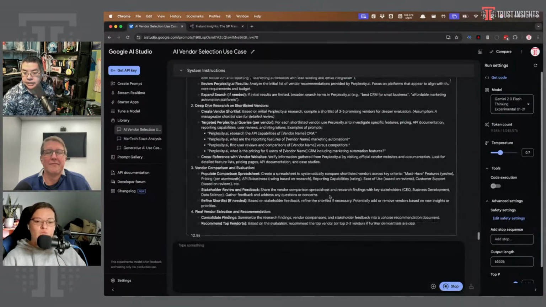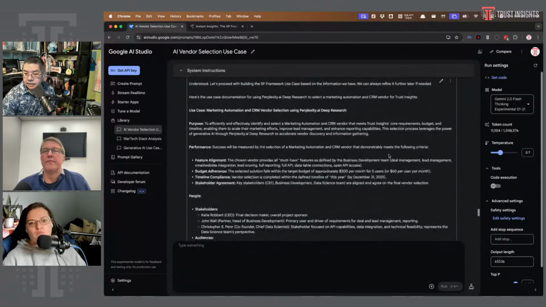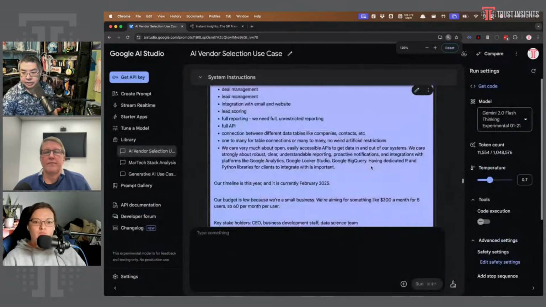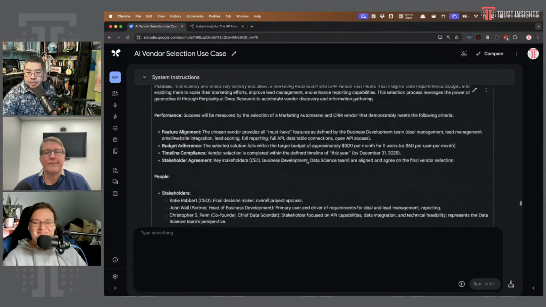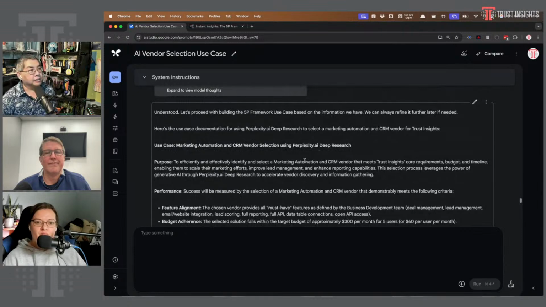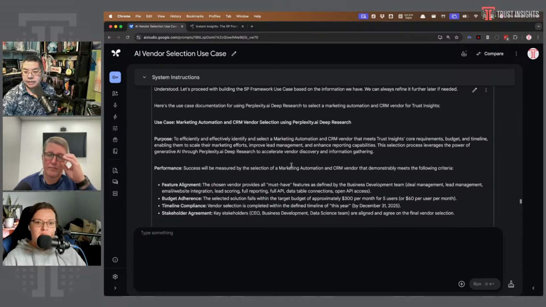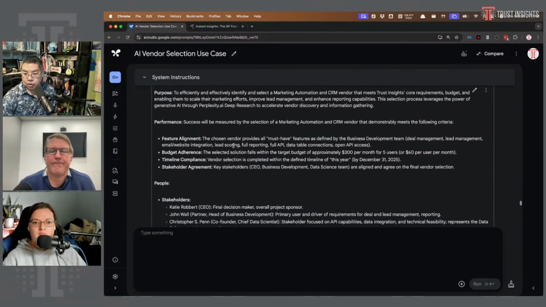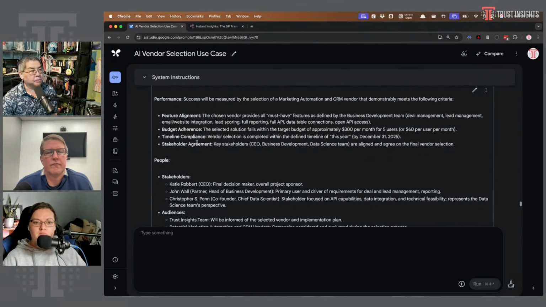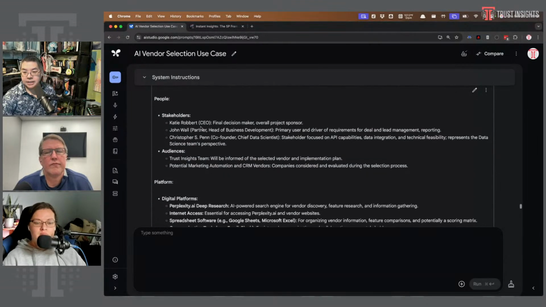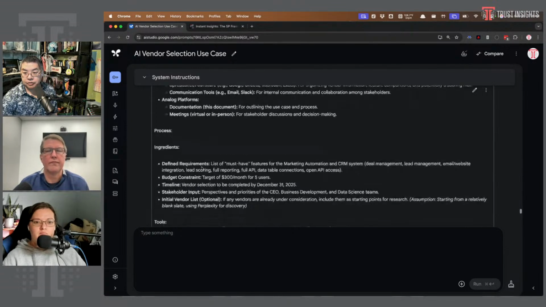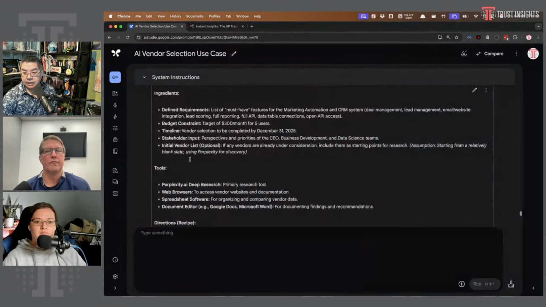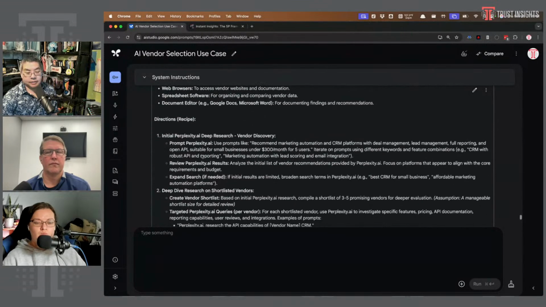So let's take this and examine it. Make it a little bit bigger here. Our use case for generative AI: using Perplexity's deep research to efficiently and effectively identify and select a marketing automation CRM. Performance: feature alignment, budget adherence, time and compliance, stakeholder agreement. People: the stakeholders, the audiences, the Trust Insights team. The platform: these are the platforms we're going to use for this use case. Build the detailed requirements, use Perplexity, and then the directions.